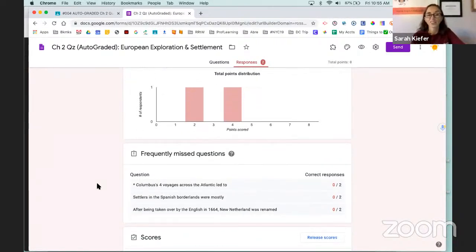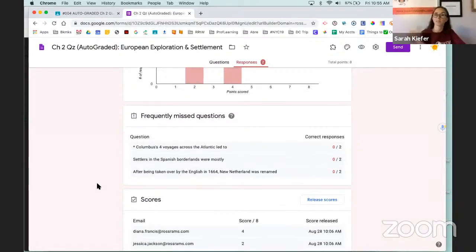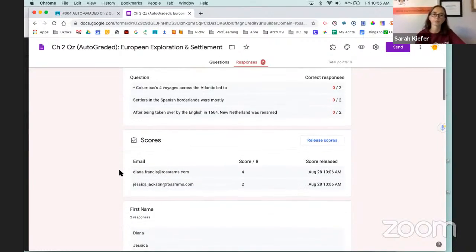Now, here's another cool chunk. Frequently missed. It'll tell you which are the top missed questions. Neither of them got any of these 3 right. Imagine if you had 70 kids and no one got the one question correct. You might go, oh, maybe I should check my answer key. Any of you ever mess up on your answer key? Because I certainly have. You can fix it and it'll adjust.